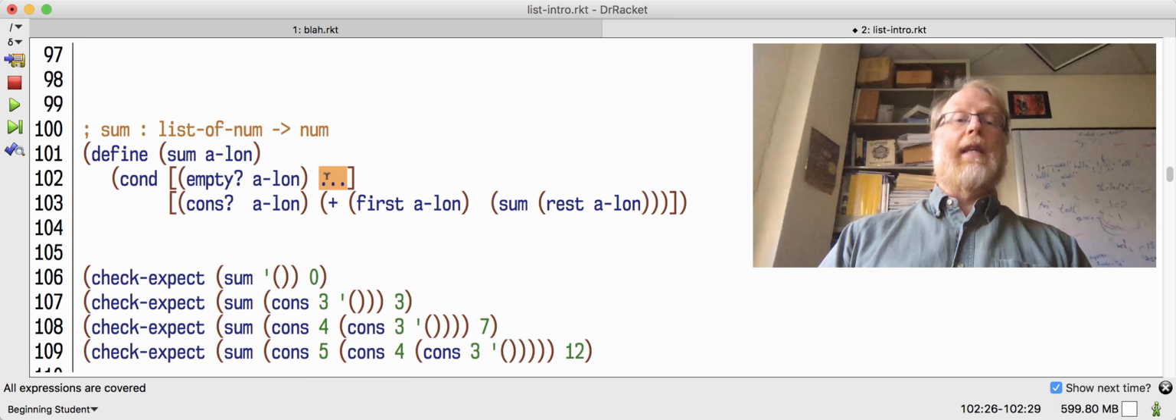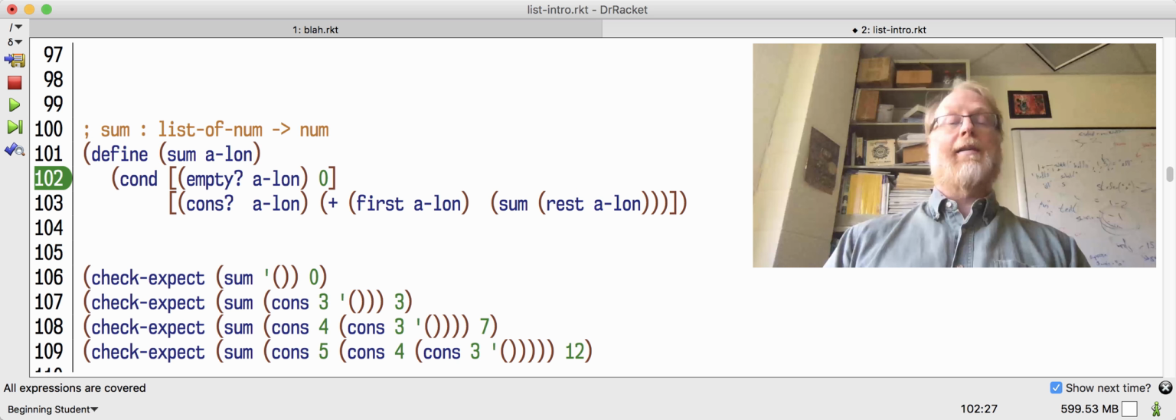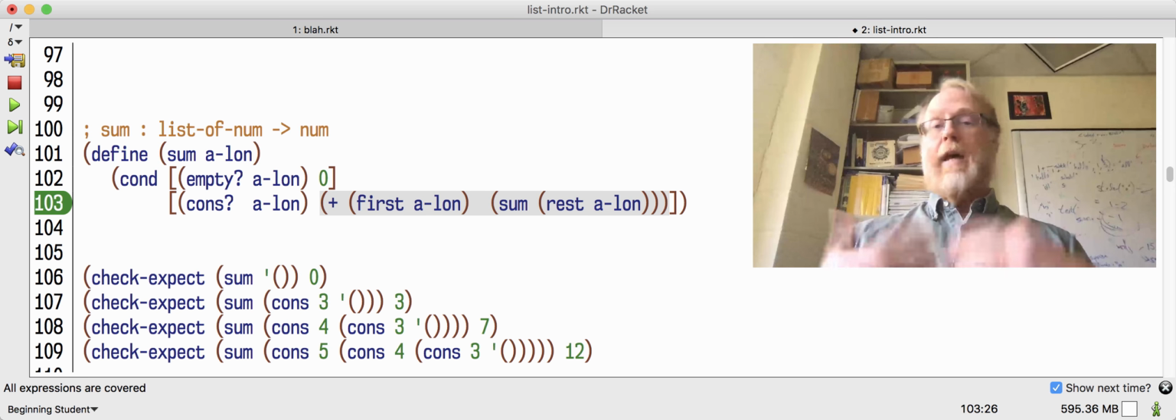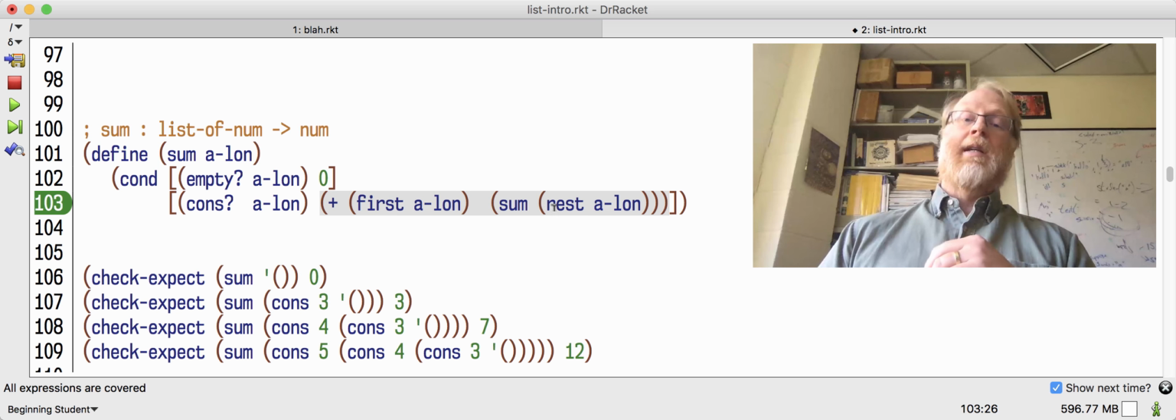Empty list. What should the answer be in the case of the empty list? We don't have any further information. Oh, but we already worked through that thought and said that's going to be 0. Okay. So I claim we're now done, the template.